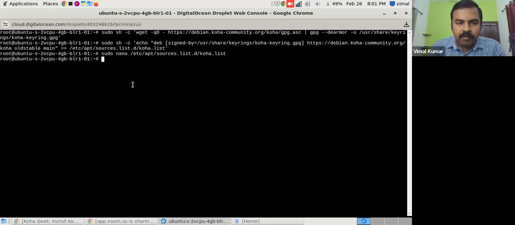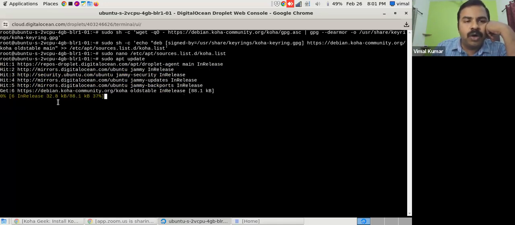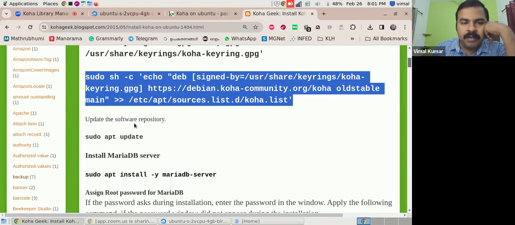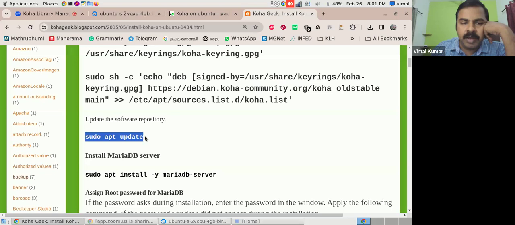The next command is sudo apt update. After adding these lines, we have to update the index. Sudo apt update. See here, it updates the software repository. See, it finished.